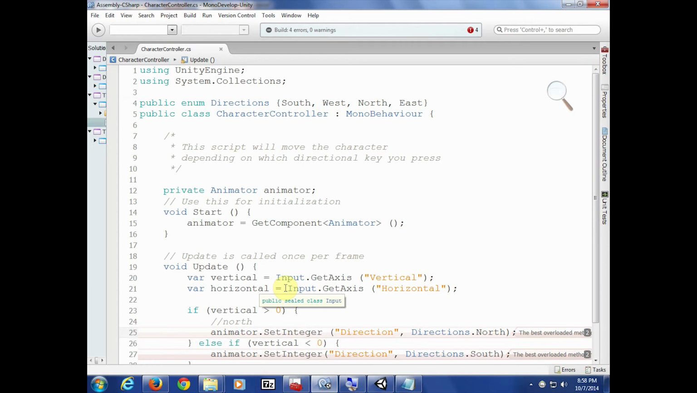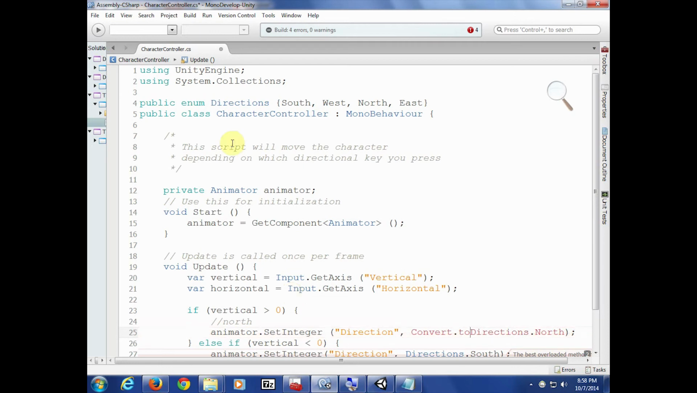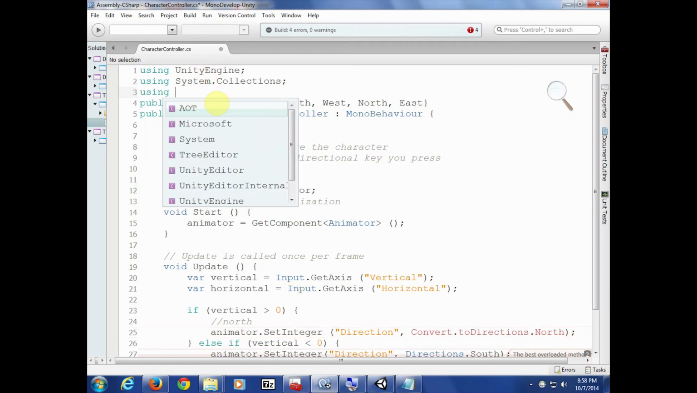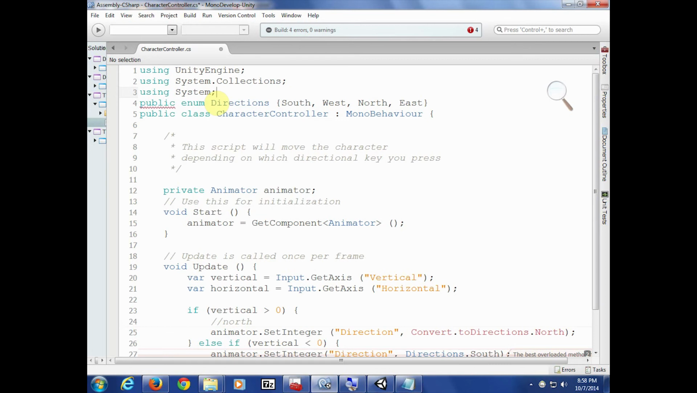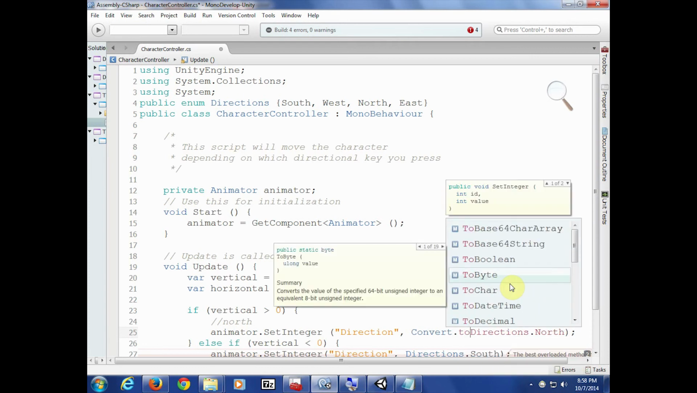Now earlier I showed you, what did I use before? I used the parse. There's a couple ways you can do it. You can use convert, you can use parse. I can show you convert, but it won't work, so don't bother typing it. Convert looks like this. It's not showing up because we don't have System in here. So I'll do using System. And now I can do Convert.To, and there you go. So we have this Convert class with all of these conversion types in it.